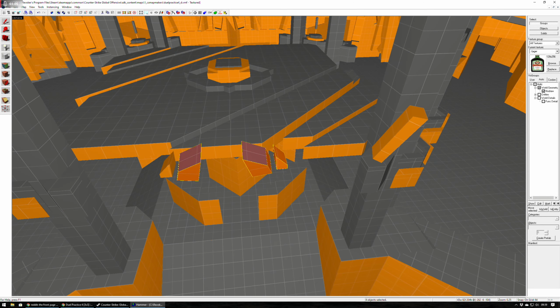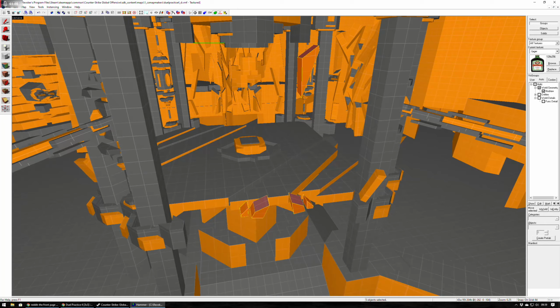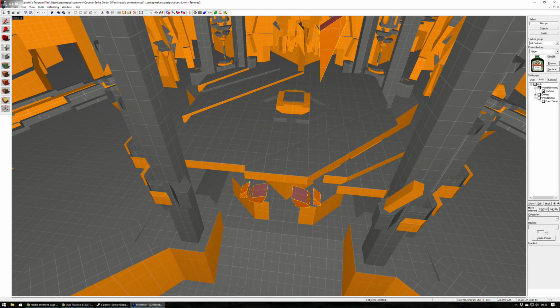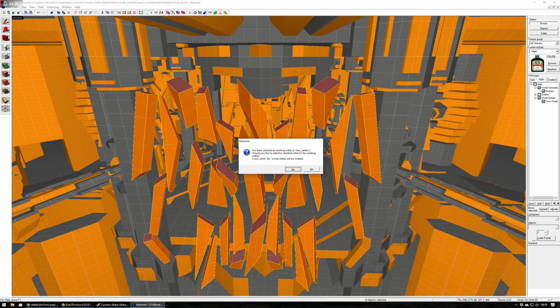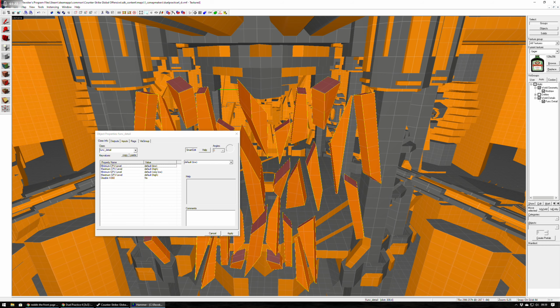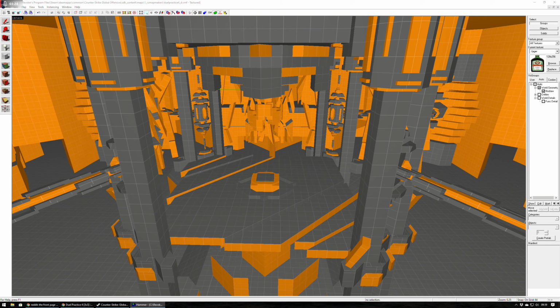So if I select these now, and maybe I want to group it with the larger one I just hid, you can check it back. So I still have these selected. Select the whole thing, Control T. And I don't want to create new entities. I want to merge them, so I'll click. And now it's a func detail. So when I hide it all again, it's gone.